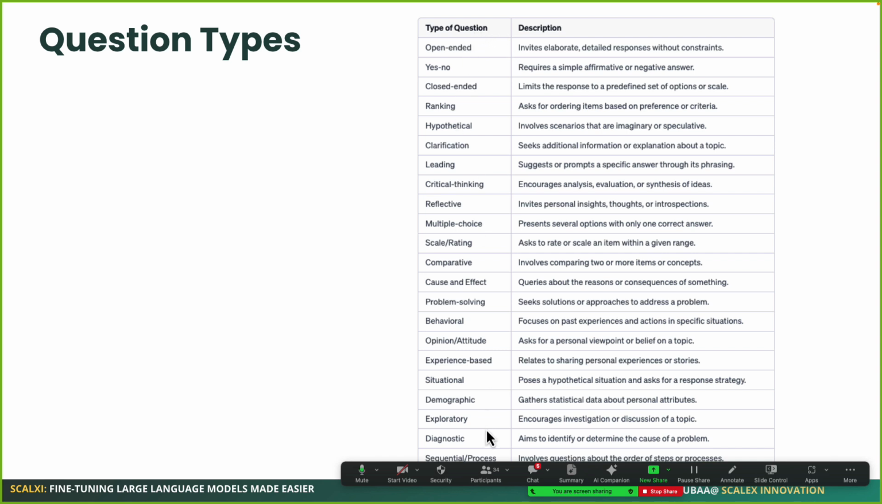These are the types of questions that you can choose from. It can be open-ended, yes or no questions, closed-ended questions, ranking questions, hypothetical questions, critical thinking, reflective, behavioral, situational. All of these are standard types of questions. They are supported by the dataset generation.